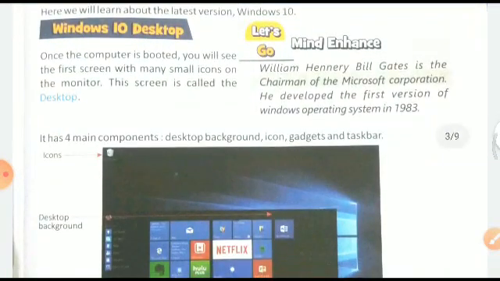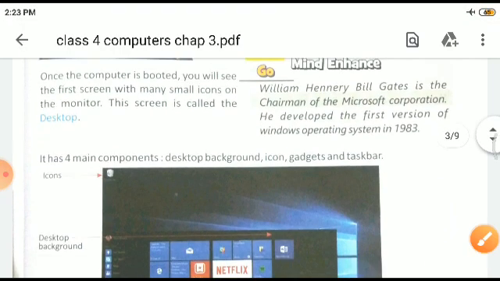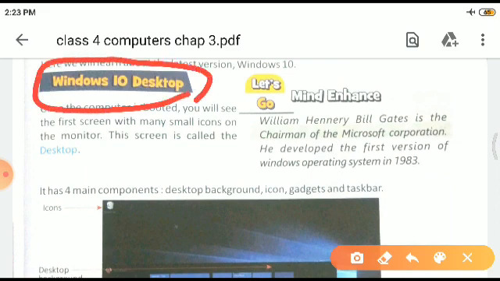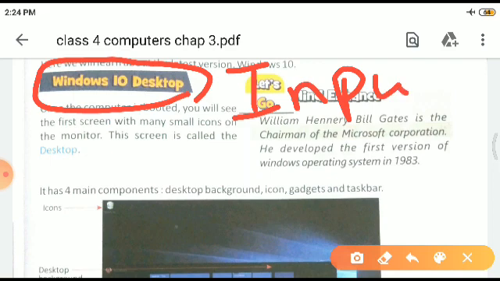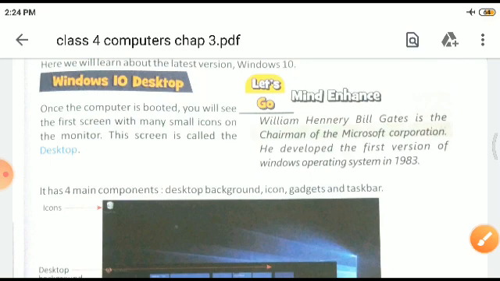Right? Now, Windows IO desktop. Yes, any of you can tell me what is IO? Yes, what does this IO here stand for? IO stands for input, output. Right? IO stands for input and output.